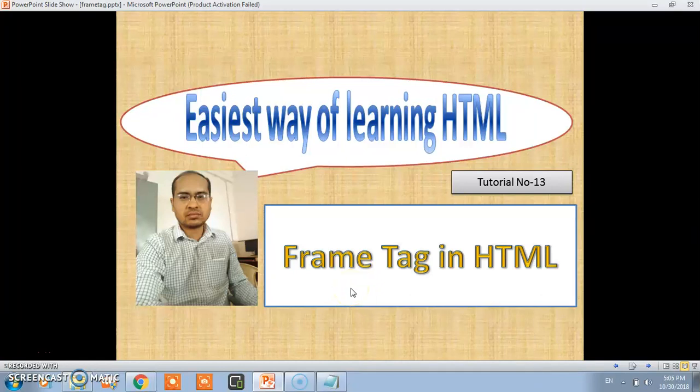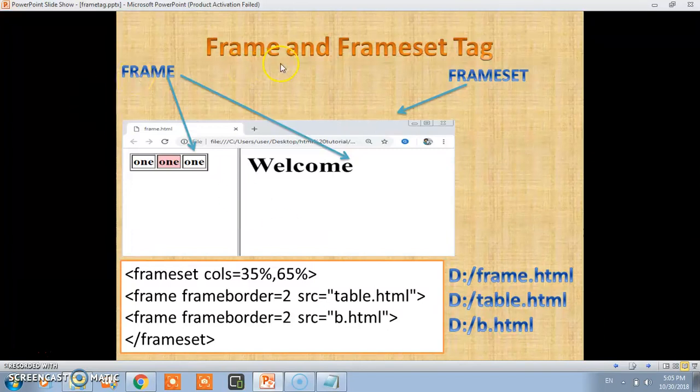Hello subscriber and viewer, today we will see the frame tag in HTML. So first you should know about the frame and frameset tags.